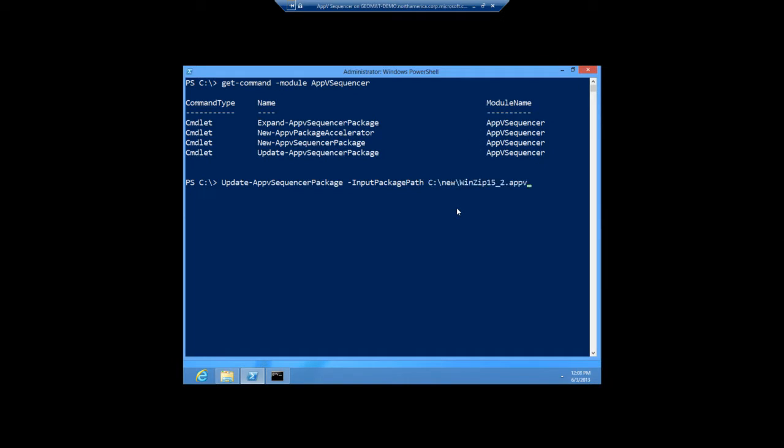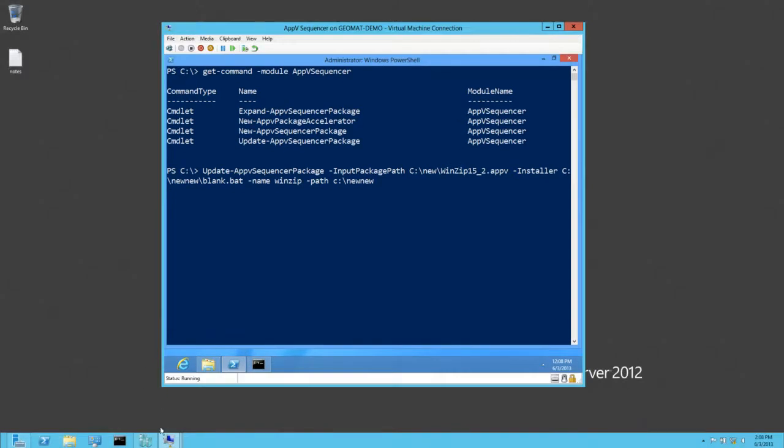Okay, so that's the package we want to update. We have to specify an installer, and we'll specify a name, have an output path, and basically run this. Now, rather than waiting for this to complete, it takes a few minutes, I just have a snapshot saved on the other side.